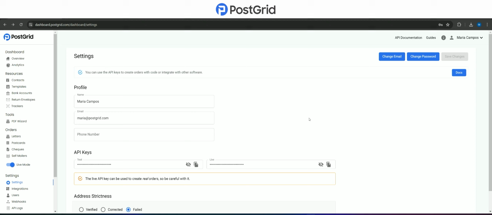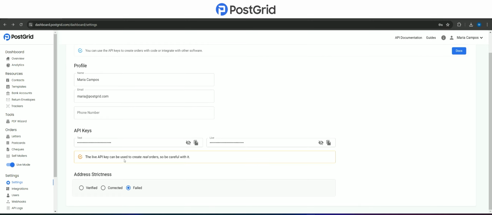Now let's talk about address strictness. When you create an order, PostGrid verifies the mailing addresses to ensure that your mail reaches the correct audience and to reduce the chances of mail returns. To check your address strictness settings, go to the Settings page and select the appropriate option.